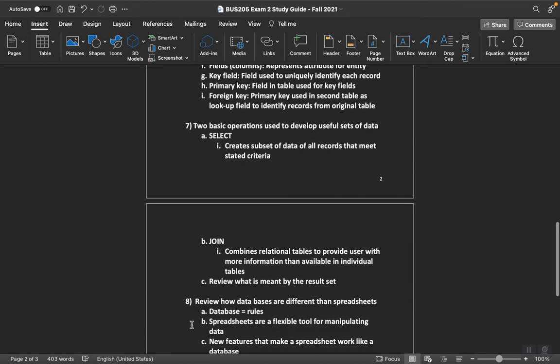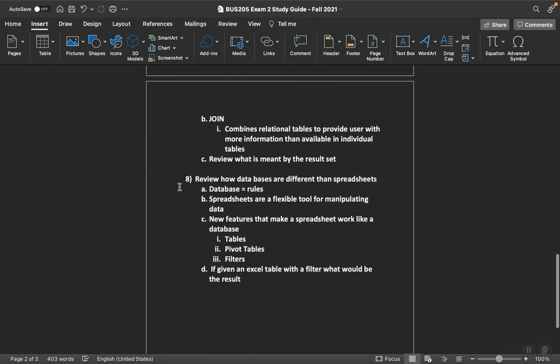All right. And then we talked about how databases are different than spreadsheets. Databases are built around the concept of rules. Before you can do anything with a database, you have to figure out the structure of it. You have to define the rules for it. Once you create the rules, then you construct the data and then load the data. So there's a fair amount of upfront work that has to be done to develop and enforce the rules that go into a database.